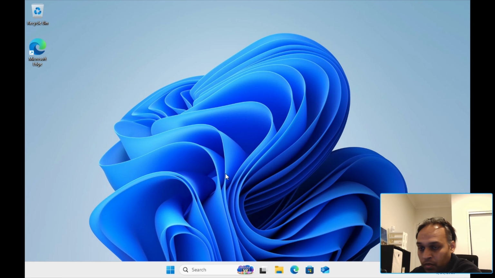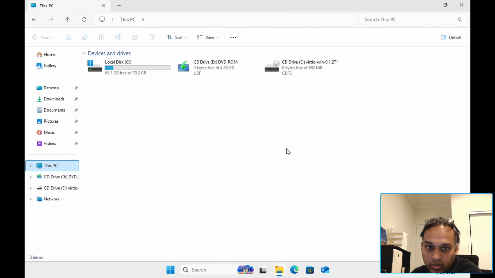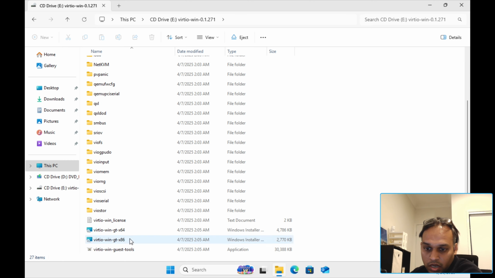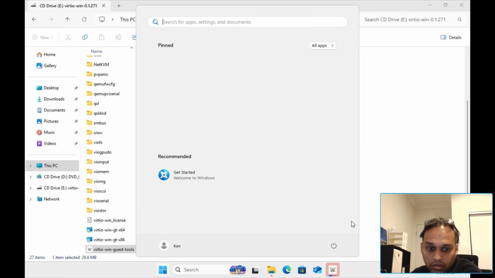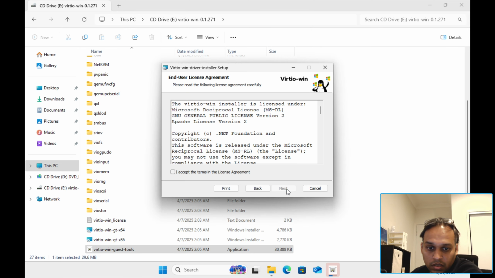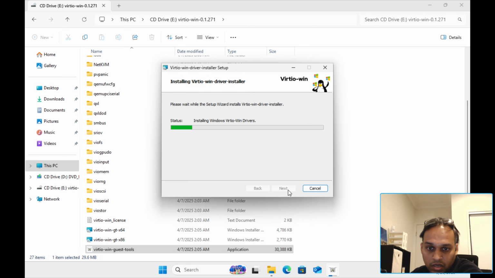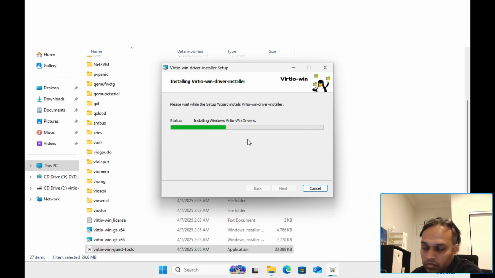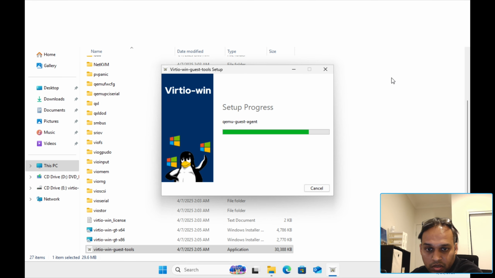Because you already mounted the Virt-IO things, go ahead and first go to the Virt-IO win and just install the guest tools. So we'll install the guest tools. Next, I accept the terms. So we'll install all of them. Let's go ahead and install all of them. All right, finish, display, QEMU agent, guest agent. All right, done.